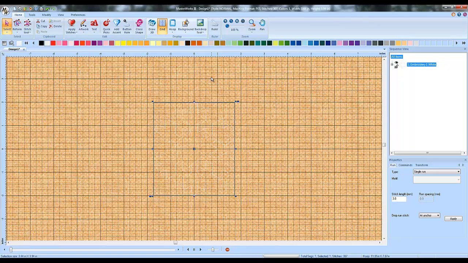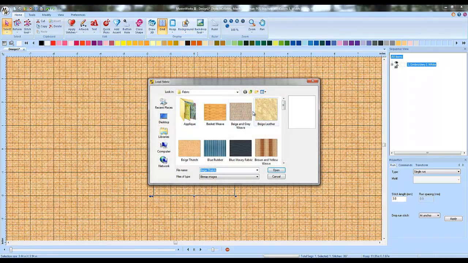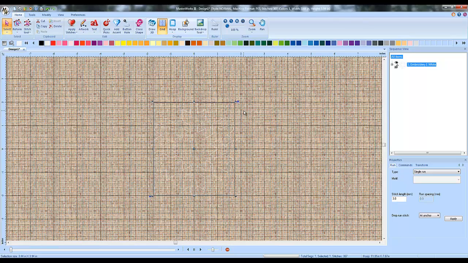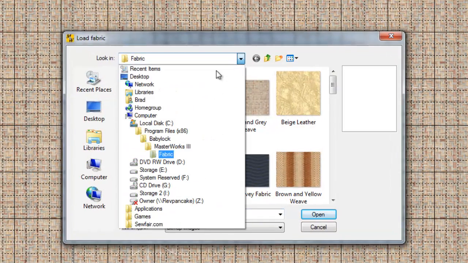What you can do is actually scan in the material that you're going to use on your scanner. That I can't tell you how to do, because it's going to depend on what brand scanner you have and what the scanner software is. So go read your manual on your scanner, find out how to scan something in, and then save that picture. Just put it right in that folder with all the other ones, which is probably going to be C drive, program files, Baby Lock, MasterWorks III, fabric. That's where it's stored. But of course you could save it anywhere and just go find it later.